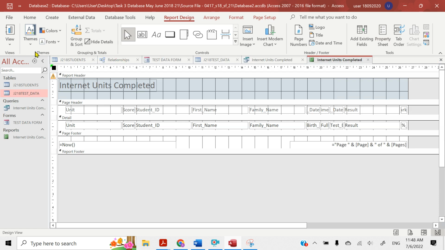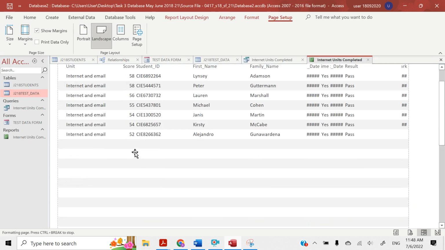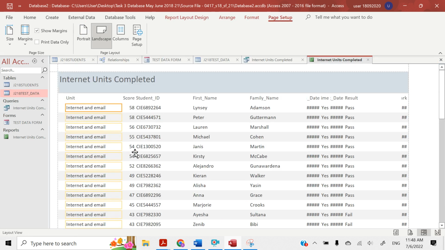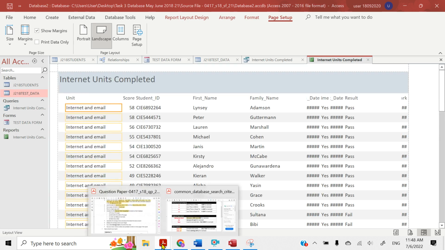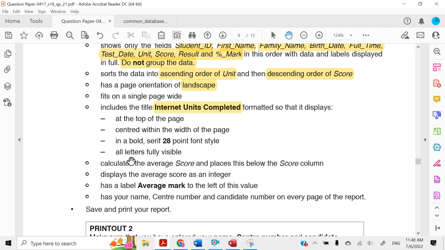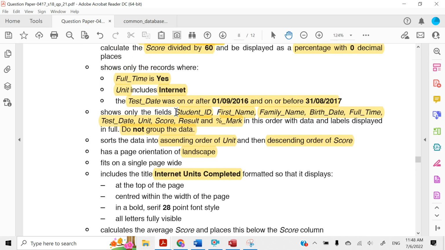Okay. I will go to layout view to show your report. There we go. So we need to modify some things from here. Let's go to the question. So here, class, what we have to do after you create a report is rearrange. Follow this order. The first one must be student ID, followed by first name, followed by family name, birth date, full time, and so on.